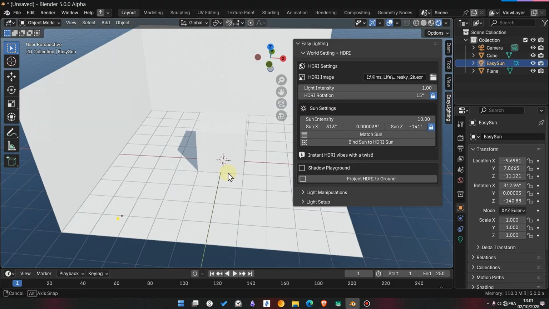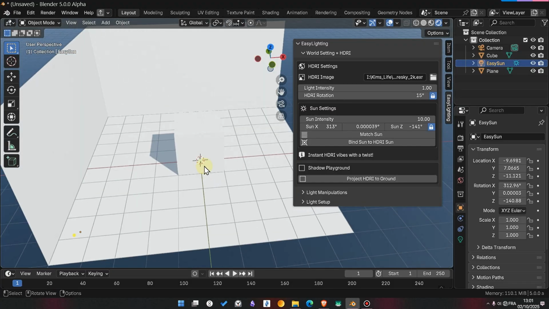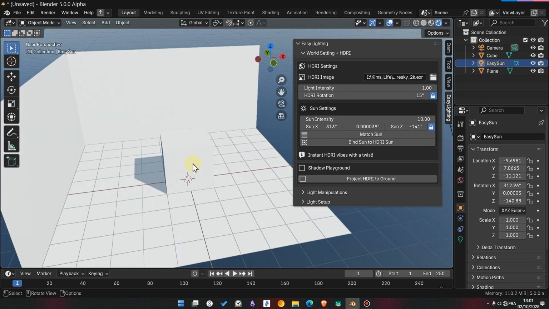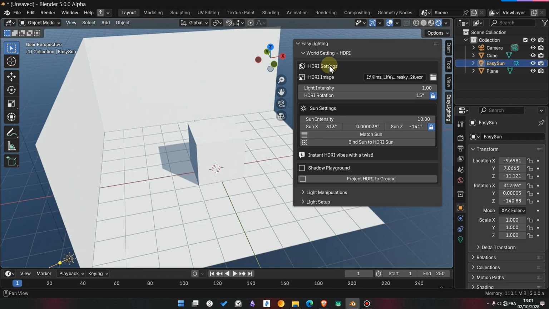So that's the first thing I did work. It was really hard to find out I can do this, but this binding thing is kind of easy. But anyway, that's all for our HDRI settings.